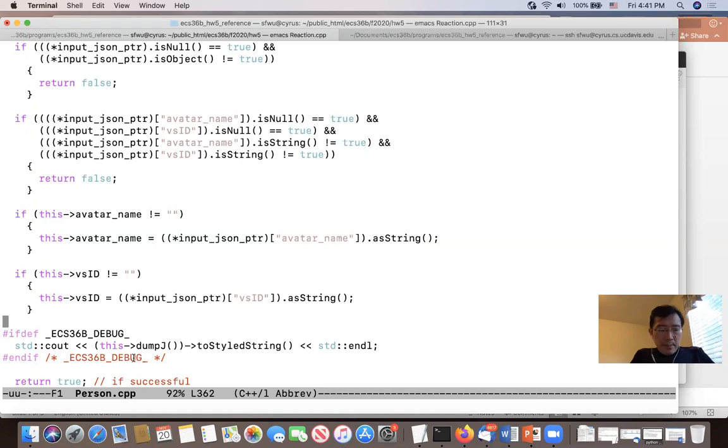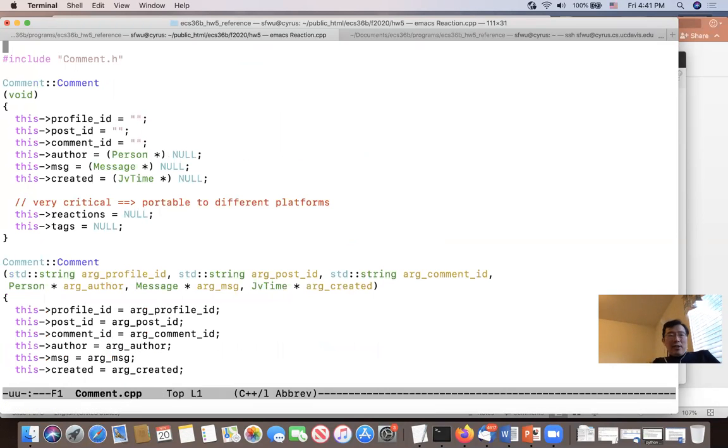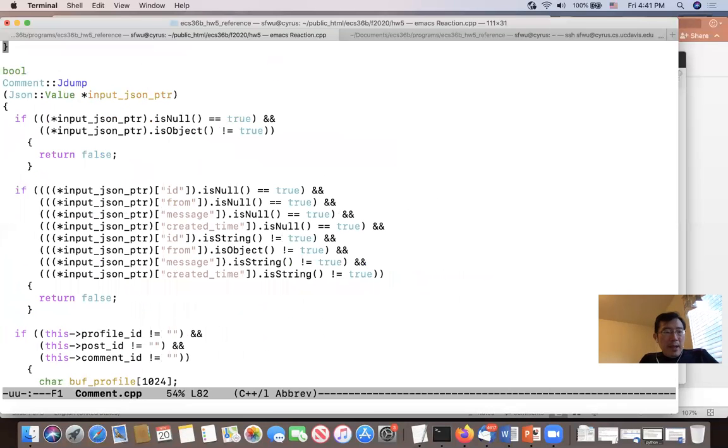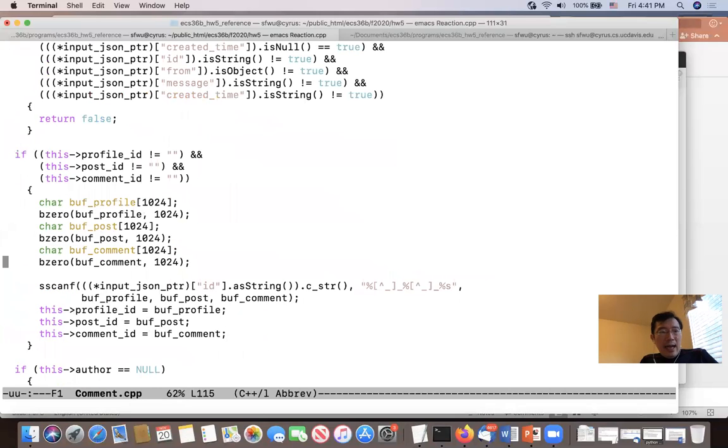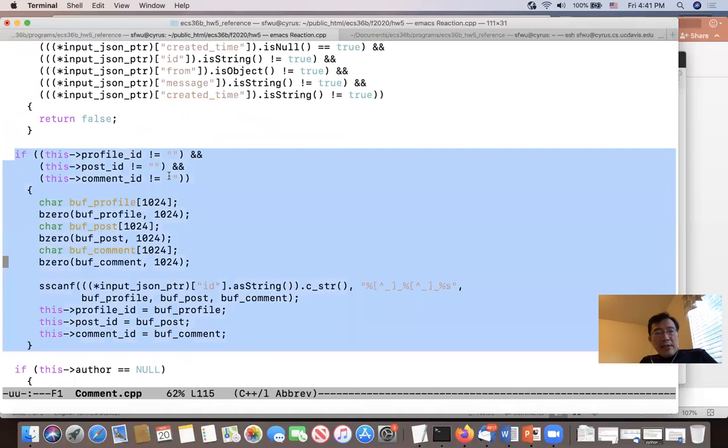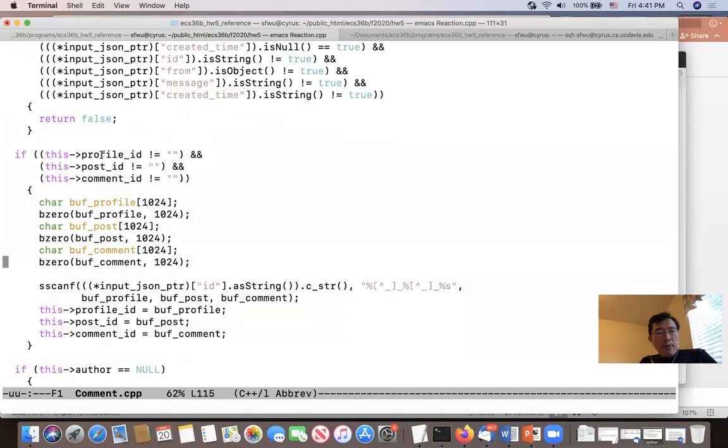Okay, so just to show you a piece of code. I realize that this piece of code might help you, so I'm actually updating quite a bit of information in the comment.cpp, which you don't have. In the Jdump, you can see that I now loaded a piece of code to help you handle the ID stuff, because you have a profile ID, post ID, and comment ID. And this piece of code, in fact, is from the JSON_post.cpp. I put it there.